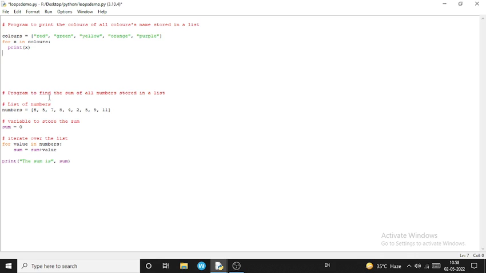So for addition of these numbers, I took the formula sum is equal to sum plus value. When the loop executes the first time, it takes 8, and 0 plus 8 is equal to 8. Then again the loop repeats, then takes 5, 8 plus 5 is 13, then again the loop repeats, then takes 7, 13 plus 7 is 20, and this loop is repeating till it takes the 11 for addition.